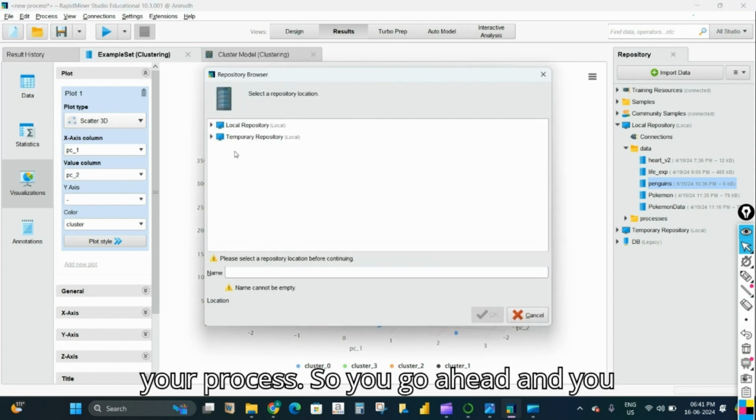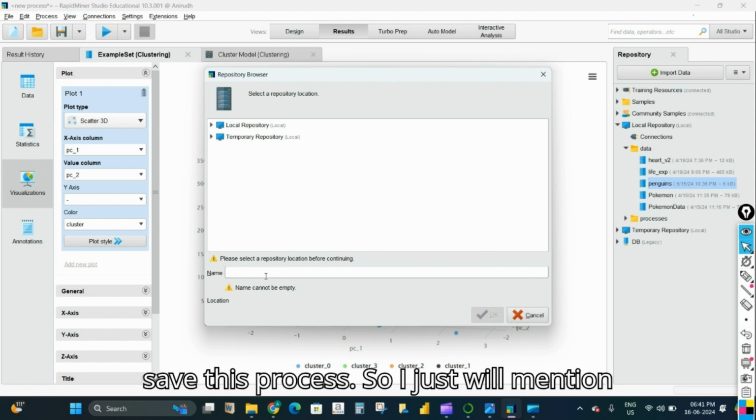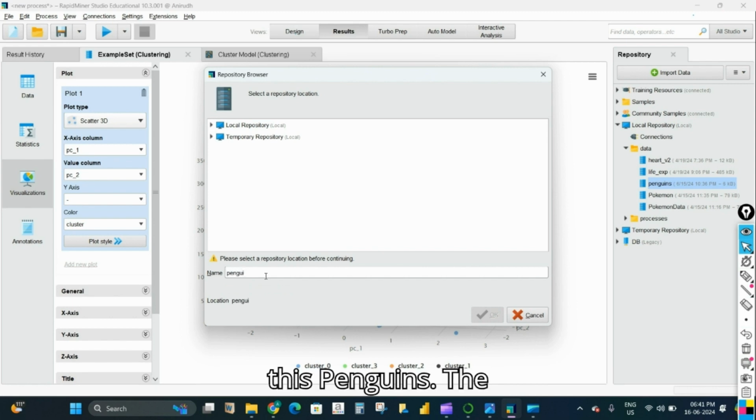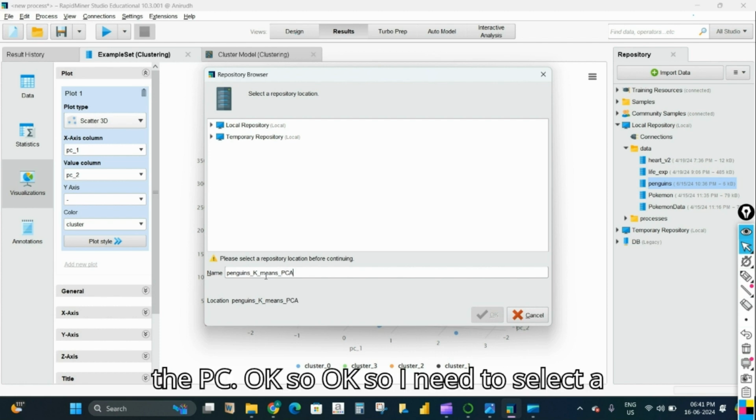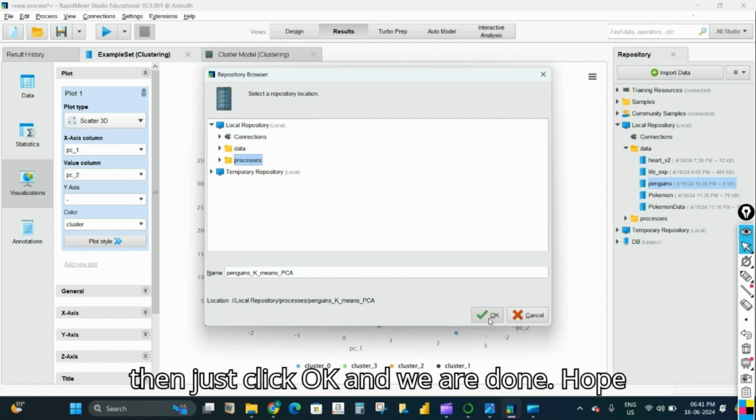The last thing is you need to save your process. So you go ahead and save this process. I will name it the penguins dataset, k-means clustering along with the PCA. I need to select a location, so I will save it in processes. Then just click OK, and we are done.